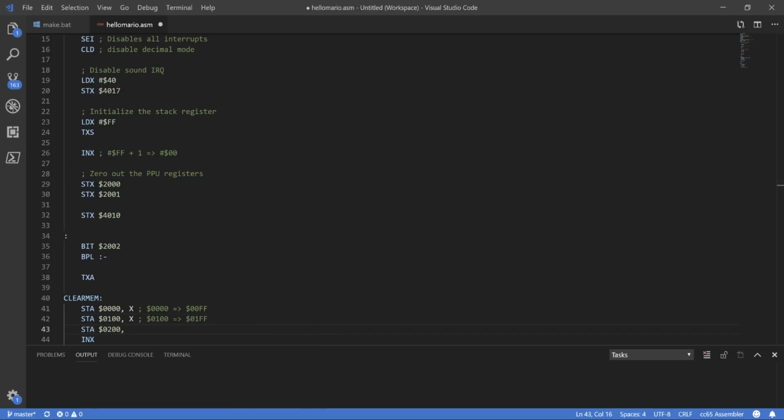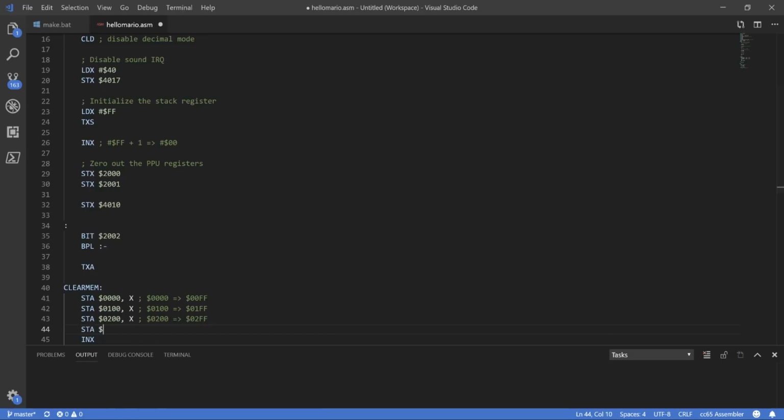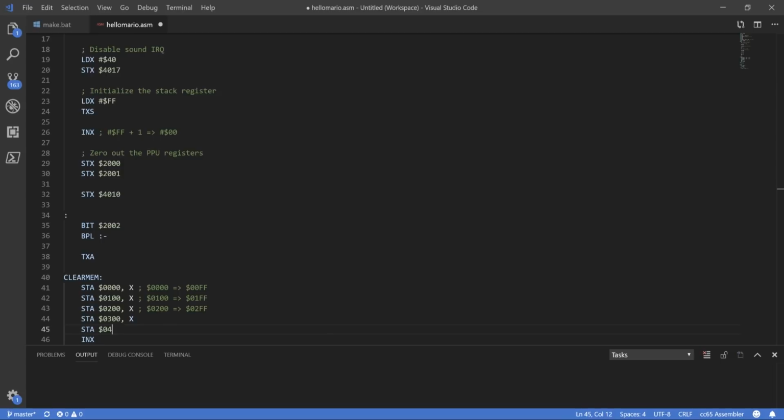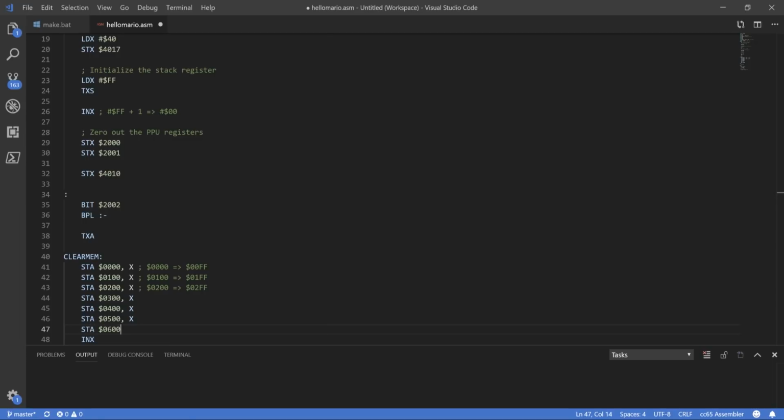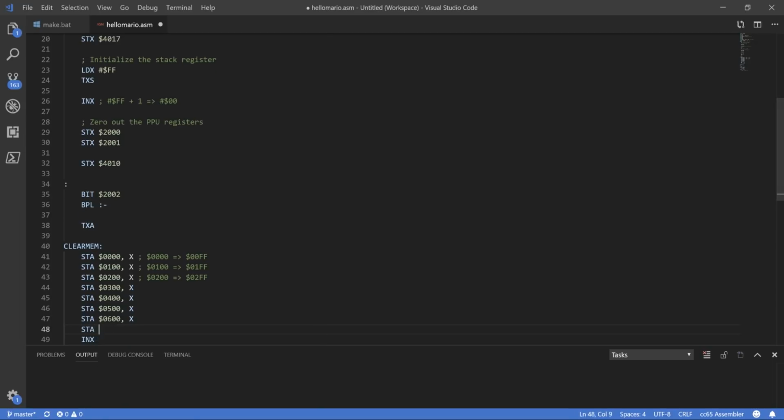And we're going to do the same thing for 200, and that gives us 200 to 2FF, and then we're just going to keep doing this. So 300, 400, 500, 600, 700, and we're done. Now, I'm going to change this a little bit for a reason that I'll explain here, but you won't see for a little bit.